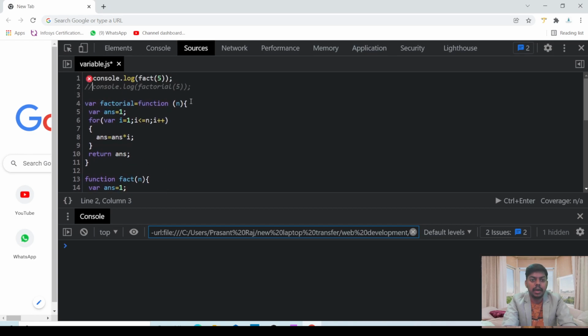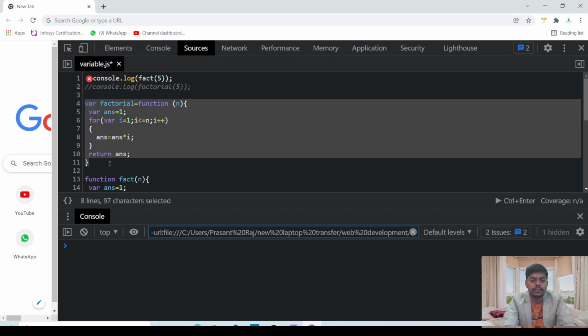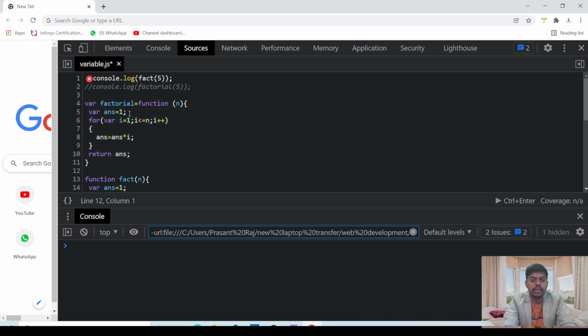After that I have commented this line because it is going to show you an error. In this line I have done console.log factorial 5. Factorial is a function expression, and it is an anonymous function expression. There are two types of function expression, anonymous function expression and what we call named function expression. In this anonymous function expression we have calculated the factorial of the value n and we are returning the answer.